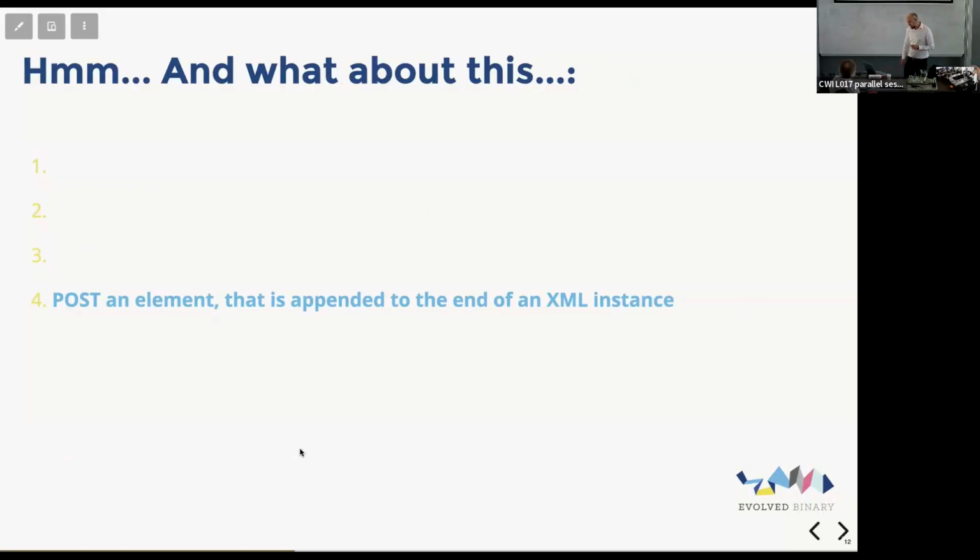Okay, and his last requirement, post an element that's appended to the end of an XML instance. All right. Does anyone have any immediately strong feelings about that? Yeah? Tell me. How could it be still an XML instance when you append an element?